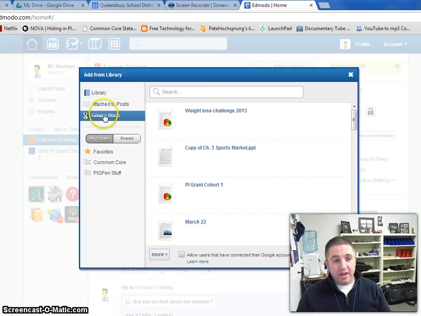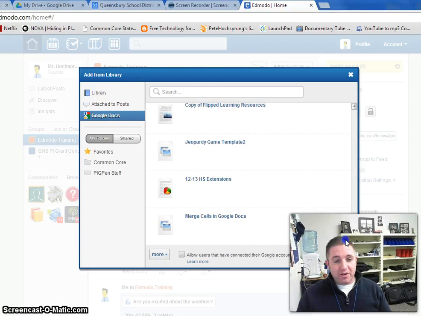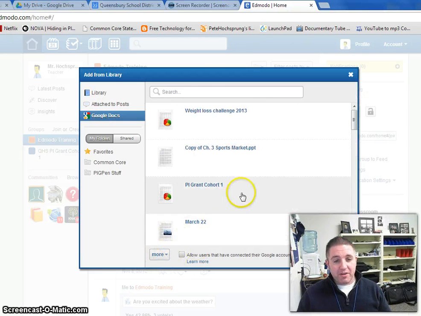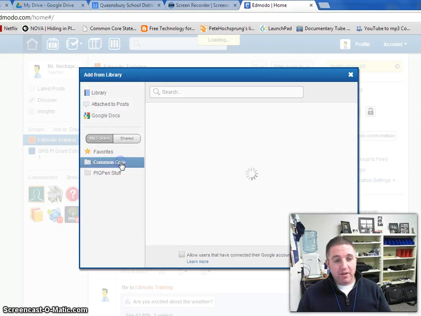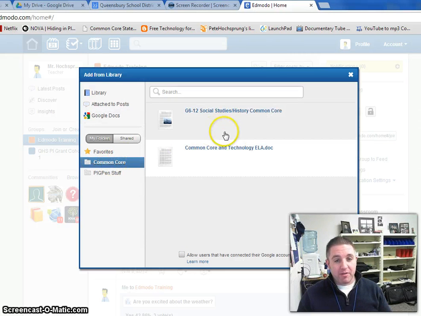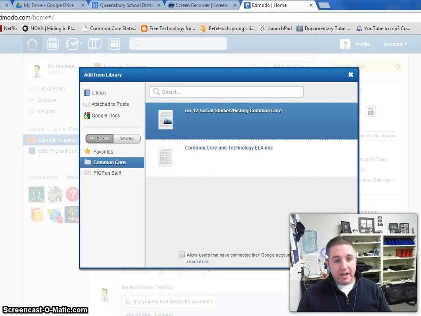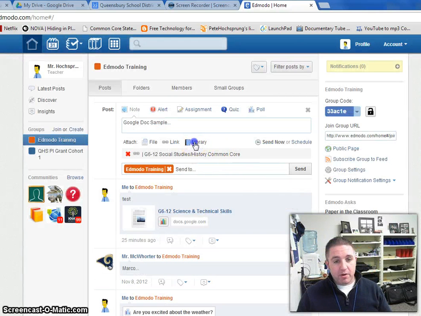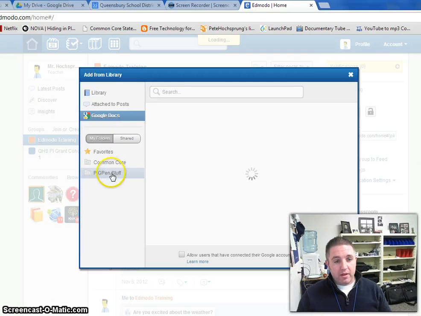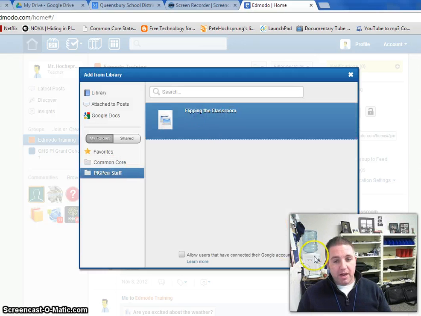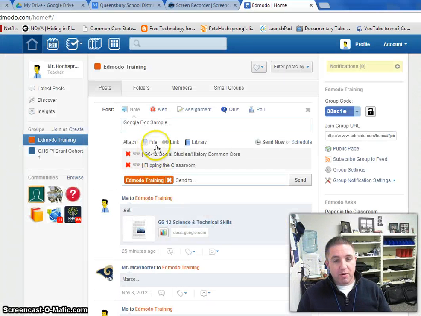Now unfortunately, the Google Docs list is really kind of hard to use, and you'd have to scroll down and hit more and find all this stuff, and it would take you forever. But if you've already put this stuff in your folders, it's very easy to grab. So I'm going to grab this Common Core file and attach it. Now I'm also going to grab this Flipping the Classroom and attach that. It'll let me do more than one thing.